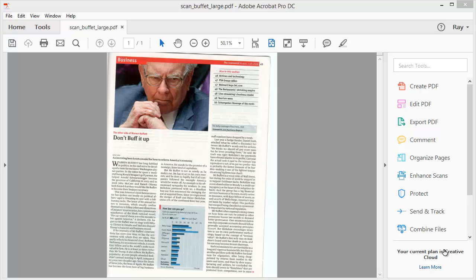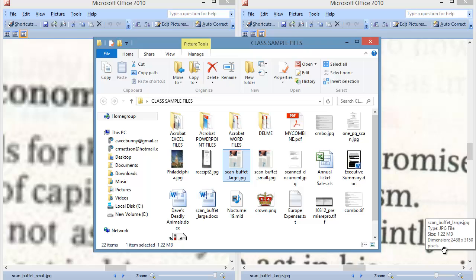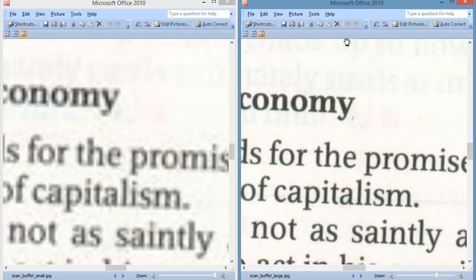In this lesson, I'd like to show you how to take a scanned image and turn it into editable, readable, searchable text using OCR, or optical character recognition, that's available inside of Acrobat. Now I have two files here. One's called Scan Buffet Large and the other's called Scan Buffet Small.